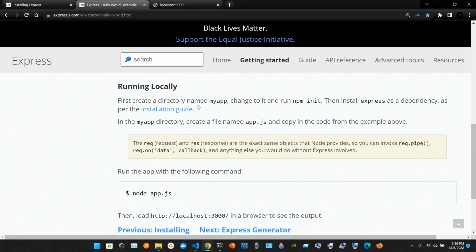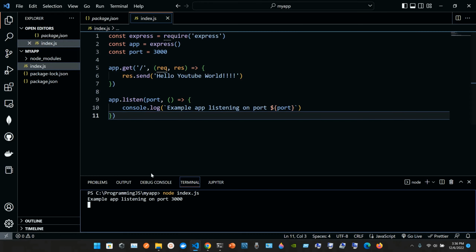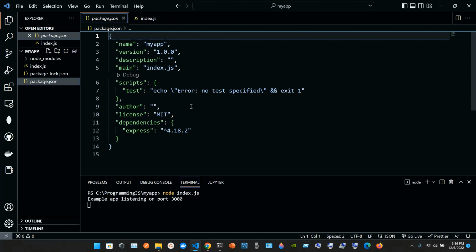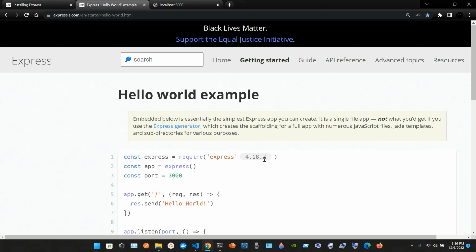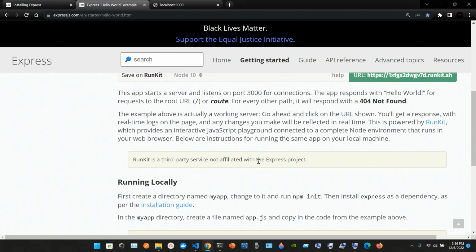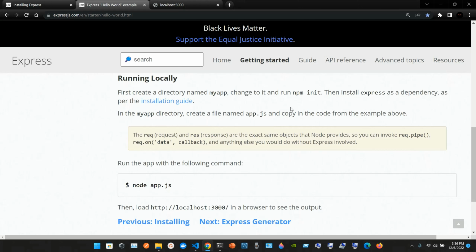First, create a directory named my app, change to it, and run npm init, like we did before. Then install Express as a dependency. Here in your package.json, we can see the dependencies. We have Express, it's gonna be 4.18.2. That is the reason I pretty much omitted this part here, 4.18.2, because I knew that was the version.